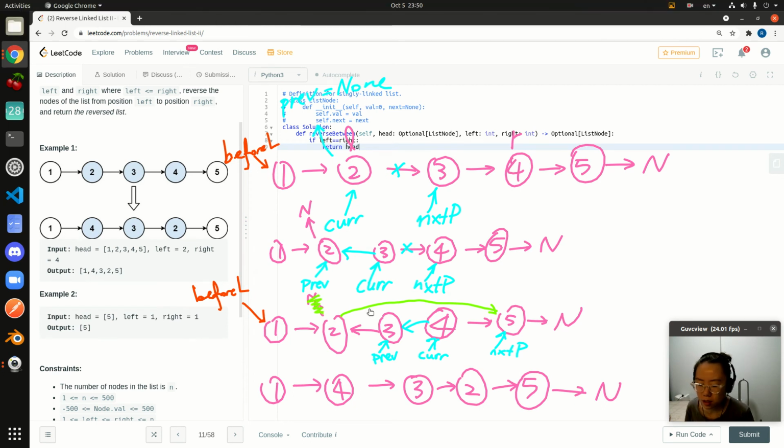And lastly but not least, before else dot next should point to current, which is 4. Okay, so that is pretty much it.